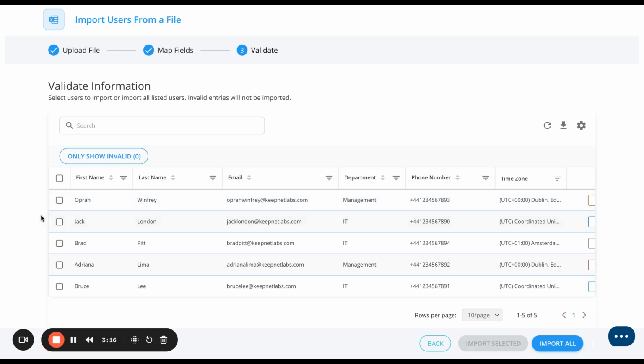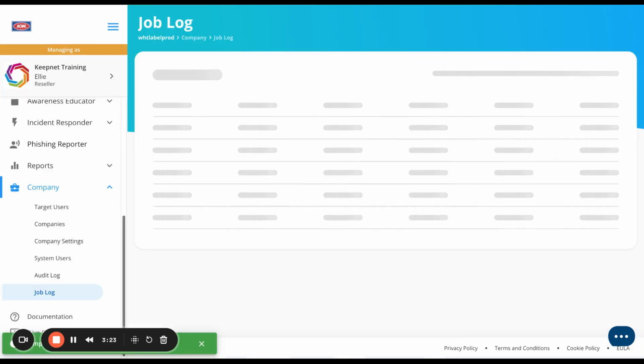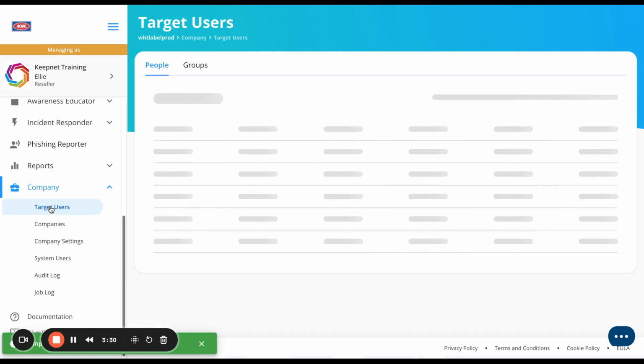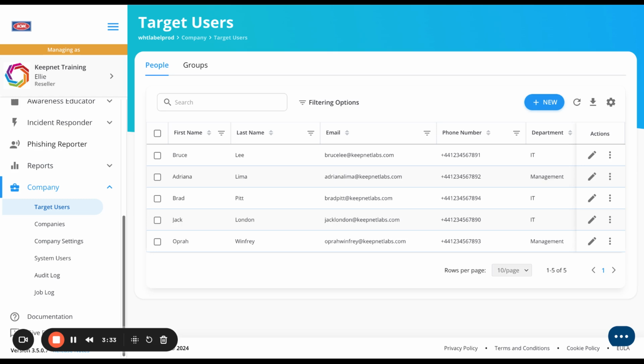However, most of the time our customers would like to import all of the users on their CSV. So you're going to use the Import All button at the bottom right-hand side. This takes you straight through to the job log, so you can see exactly what you've done there and any previous logs that we've had in the platform.